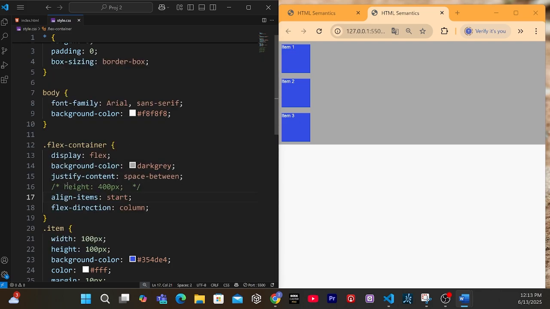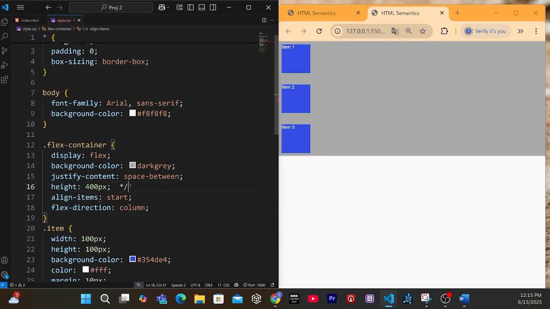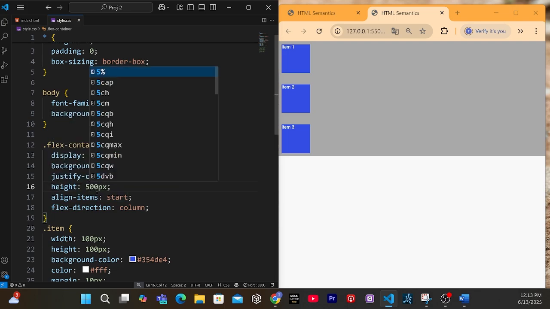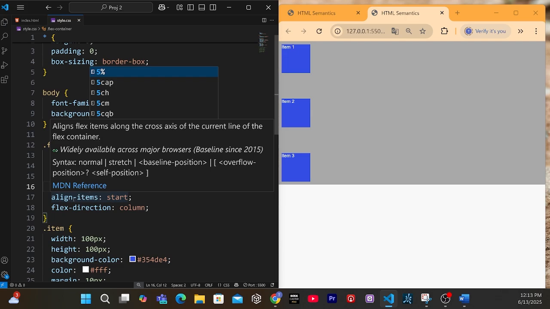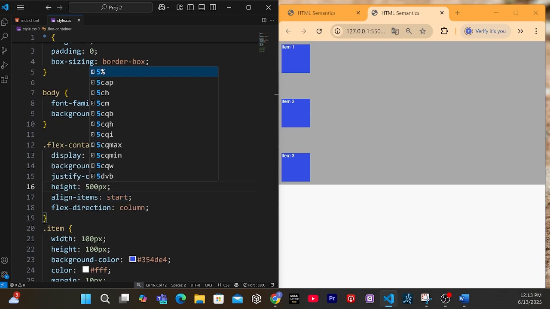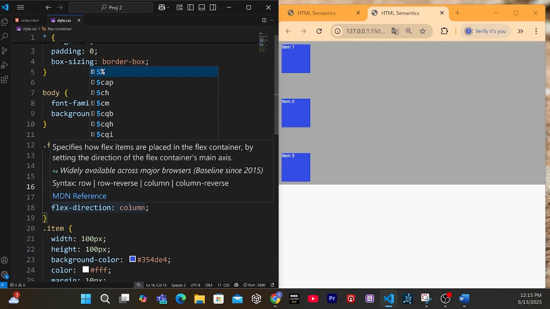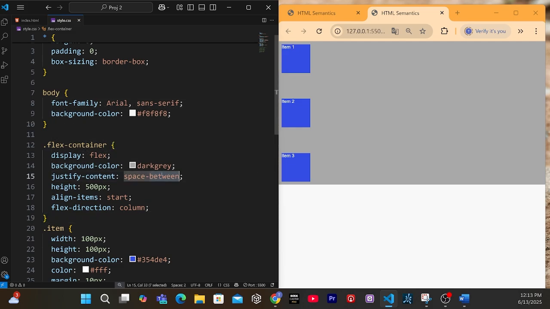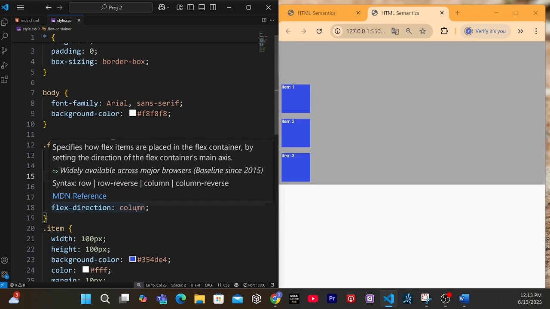Okay, so we're going to go back to height, take this comment out, and we'll say 500 pixels. Okay, and we'll say justify content. We'll say end. You see it's aligned vertically when you have a column.